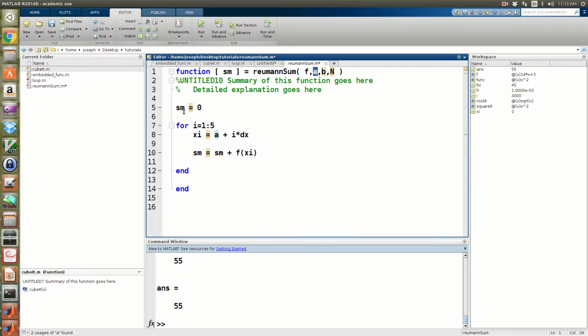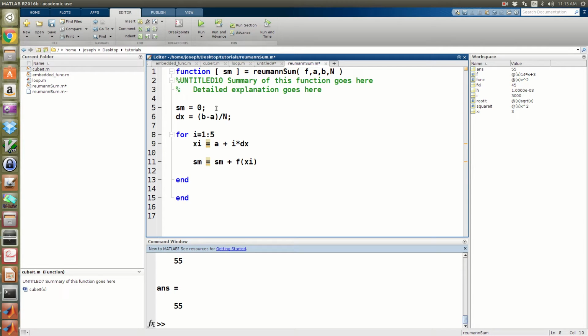And now we just need to calculate our dx value. So we'll set our sum variable still equal to 0. And then I'll calculate a delta x. I'm just going to call it dx. It's going to be equal to b minus a divided by n. And then I'm going to have my summing index, or my looping index, go from 1 to n.